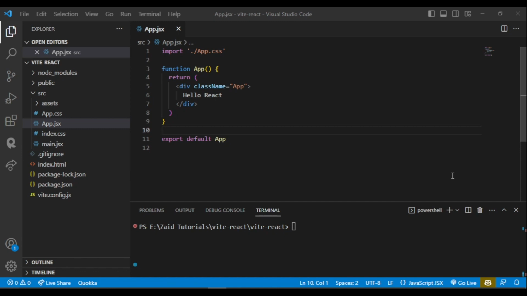Okay, in this video, we are going to talk about components, JSX, and props in React. Last time we discussed files and folder structures of the React project built with Vite.